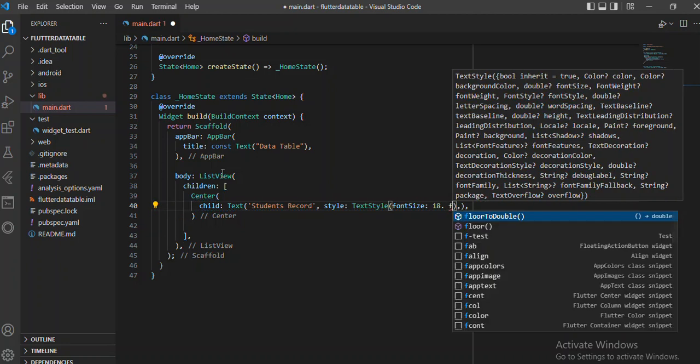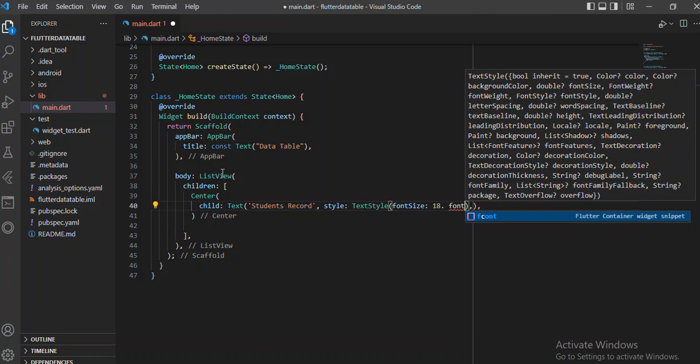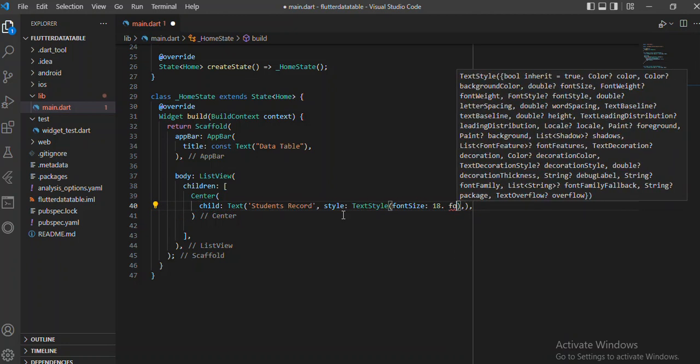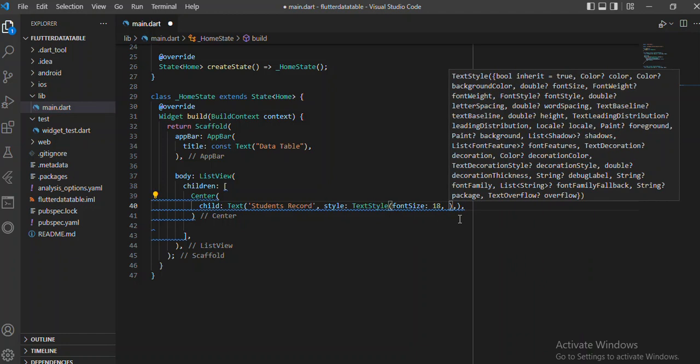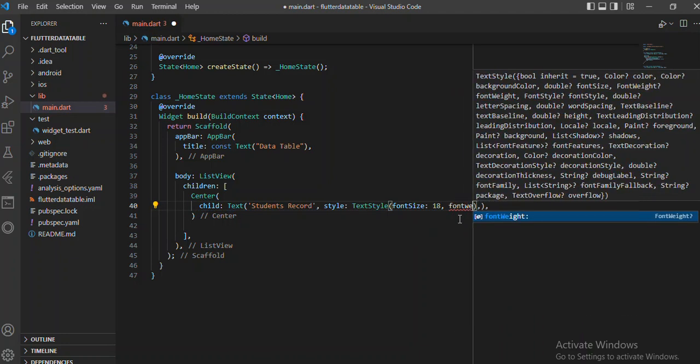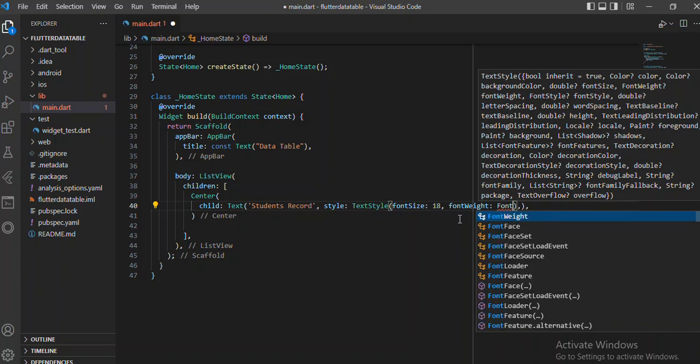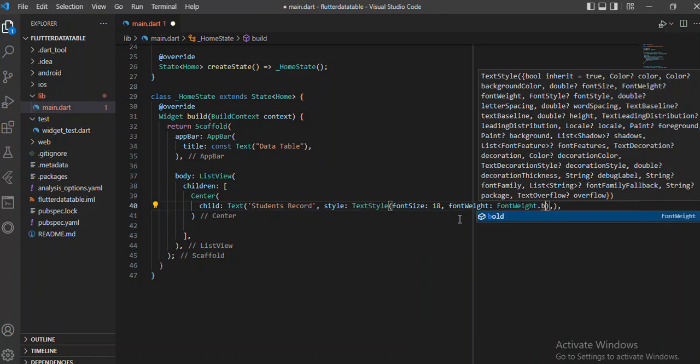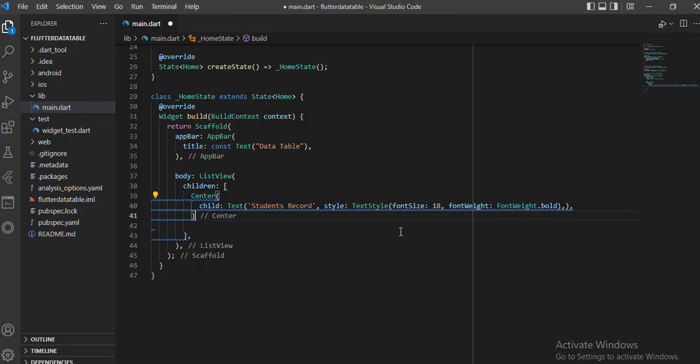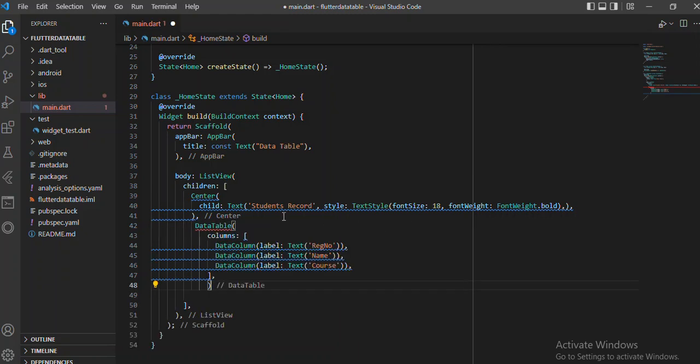And then we can also give the font weight, like fontWeight.bold, like that. That should really work out for us, and I just need to come down outside here. So it's outside here, that's where I can now paste my stuff.